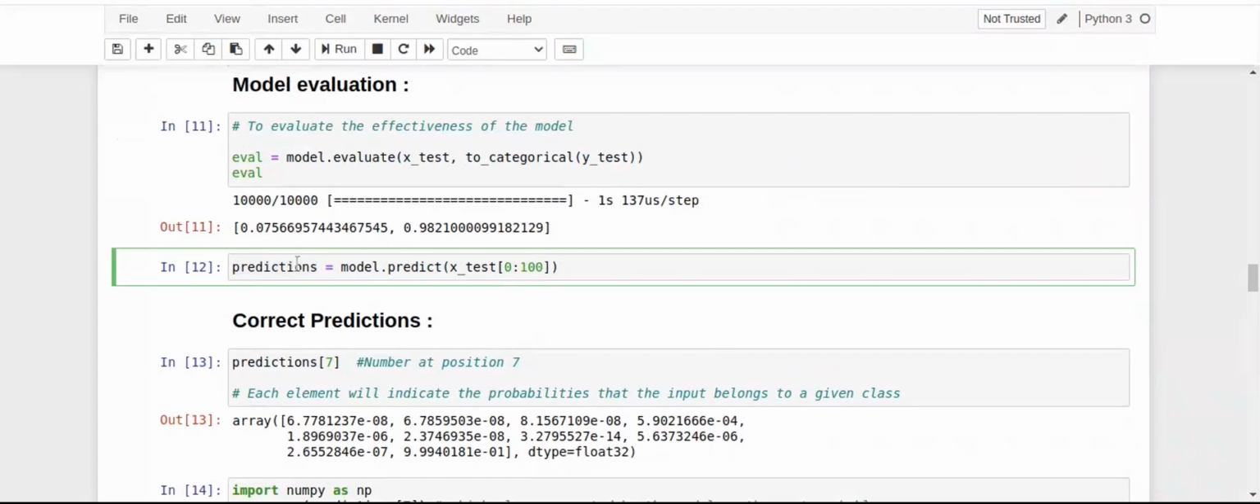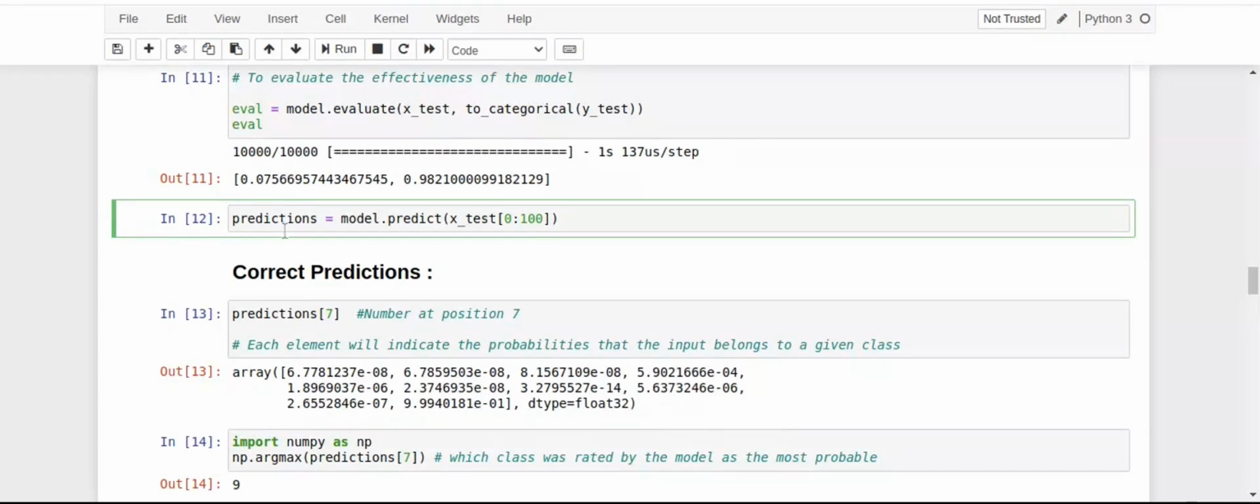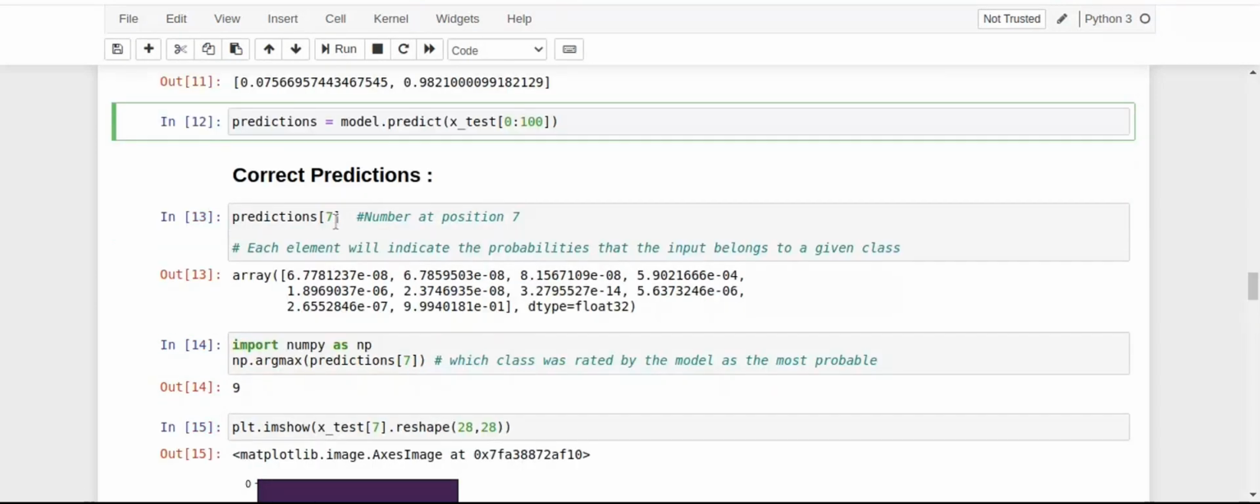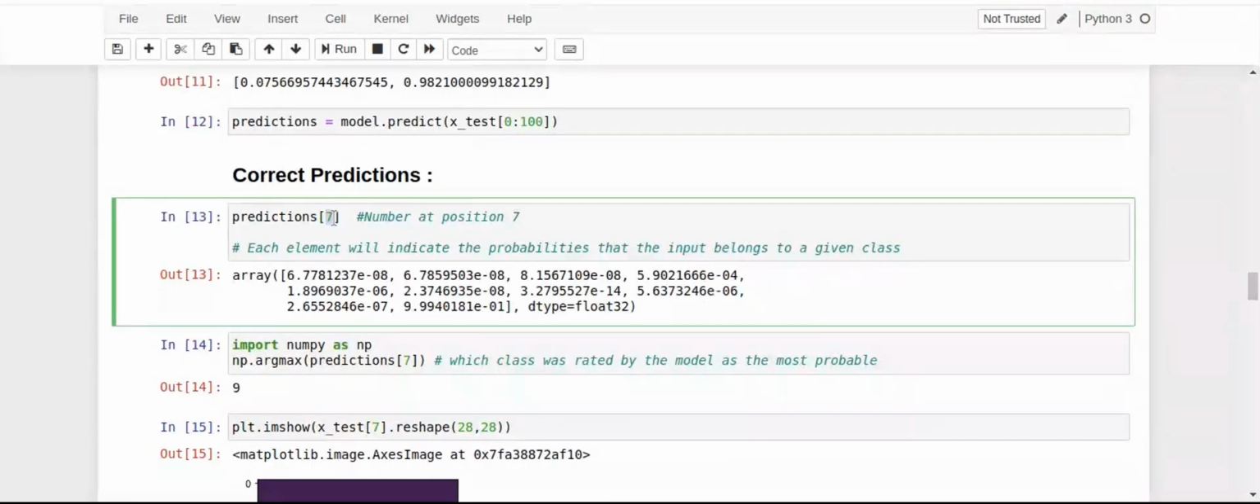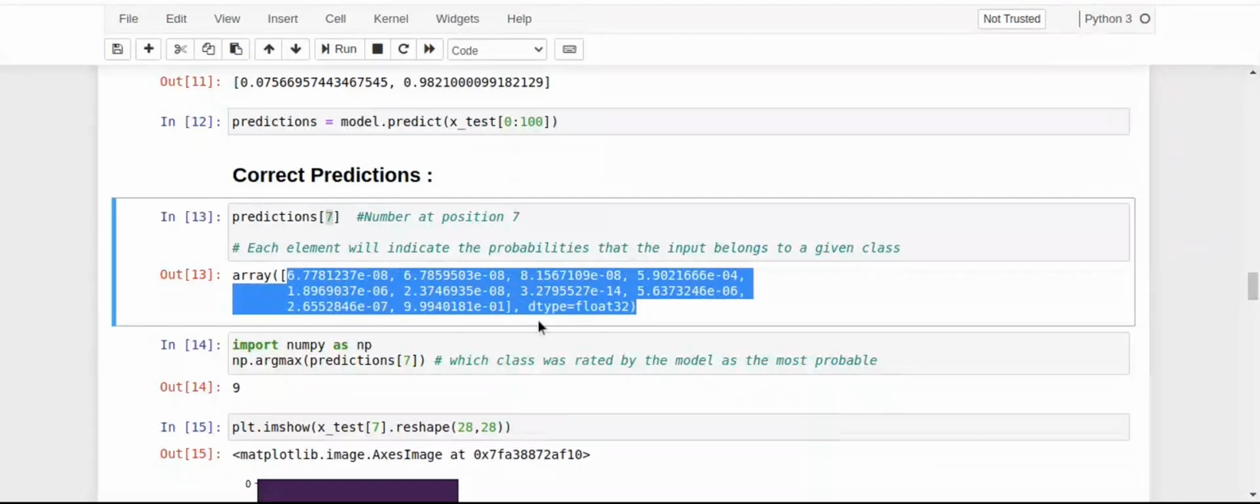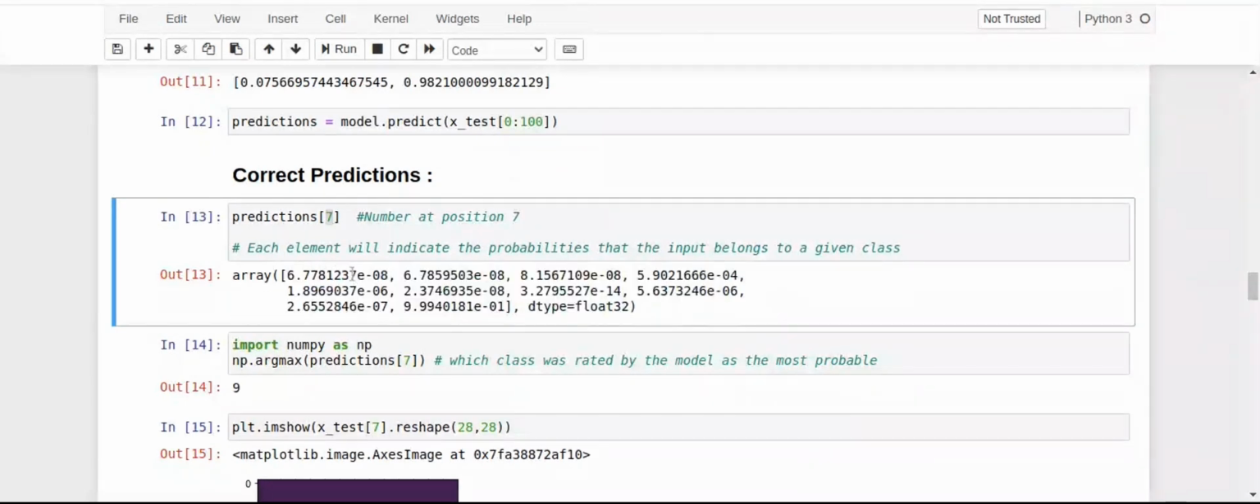Here the prediction object is loading some predicted values, 0 to 99. If you just print the seventh index in prediction, where prediction is an array of size 0 to 99, you will see this kind of array. Each element in it says the probability that the input belongs to the given class, for example 0, 1, 2, 3 like that.